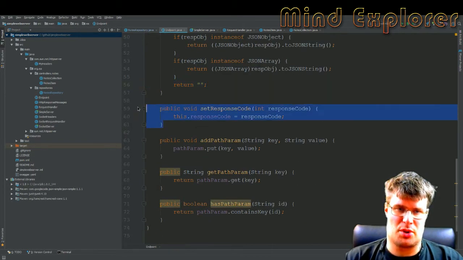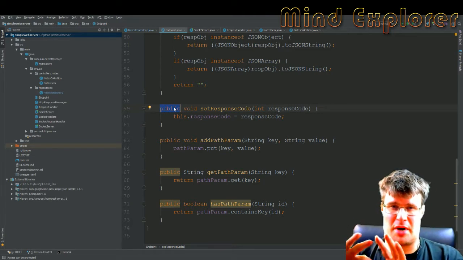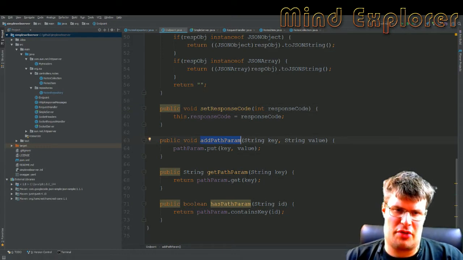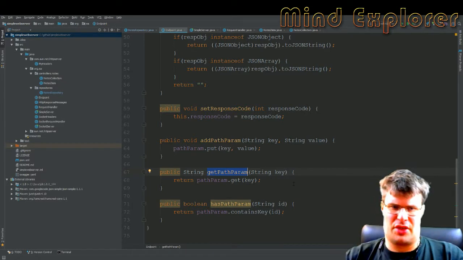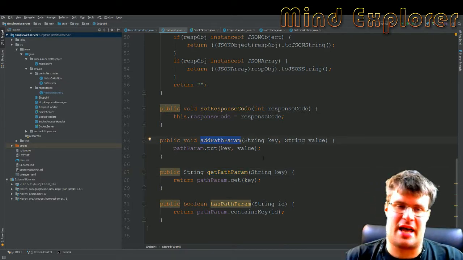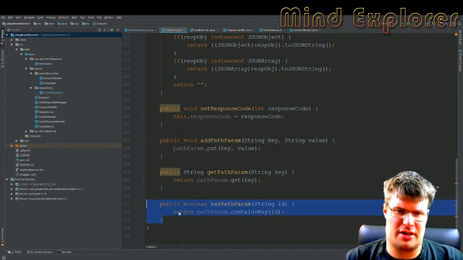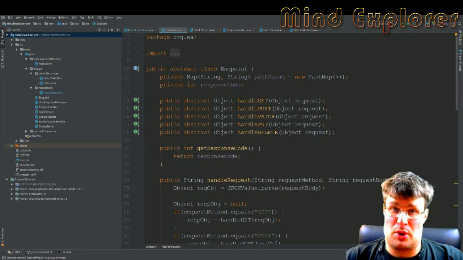I can set the response code from another function. This could actually be protected, because I think this will only be used by anything that implements this class. I can add path params and get path params, so those are done by other methods. At least add path params will be done from the outside, and I have a function to check if the path param is available. So this is an endpoint.